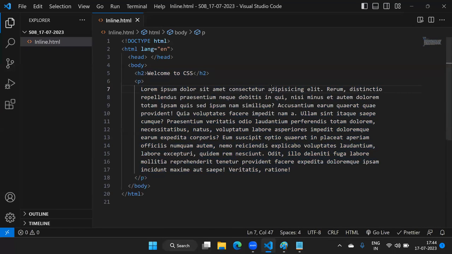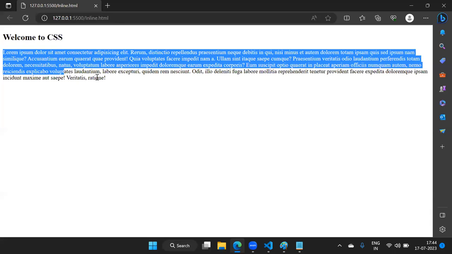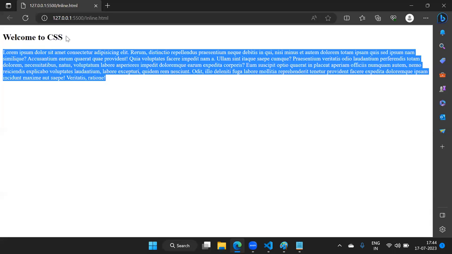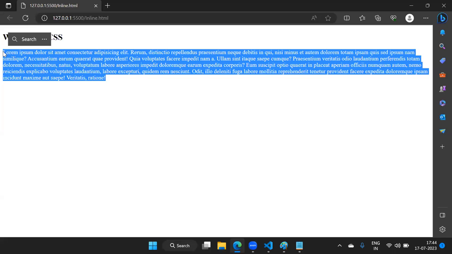Now, if I open this document in my browser, it looks something like this. We have h2, we have paragraph. Now, I want to change the color of this content. I want to show this content in the red color. I want to show this content in the green color.